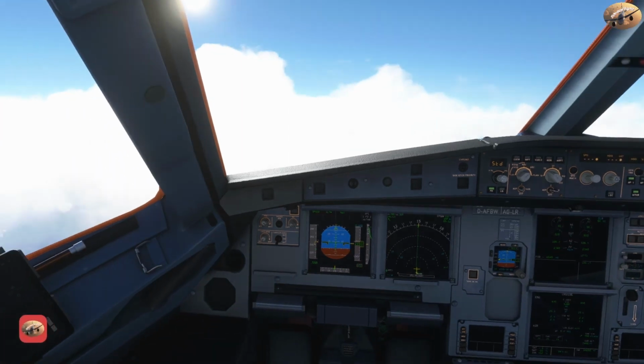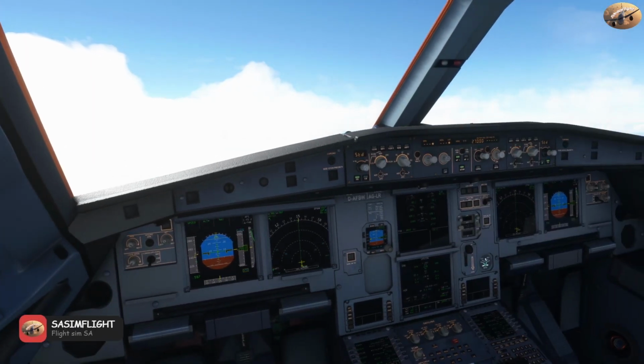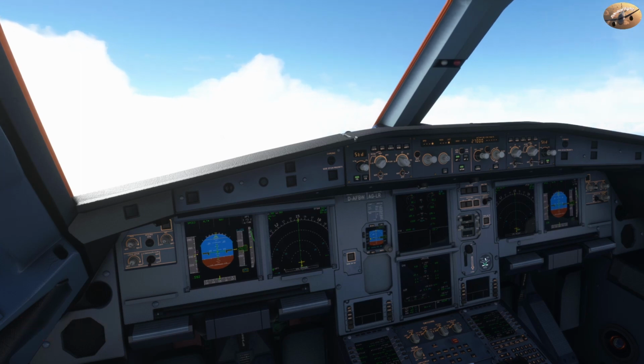Okay, so you can see we're up to about 24,900 feet. We seem to be stable at around about 250. So everything's looking good.